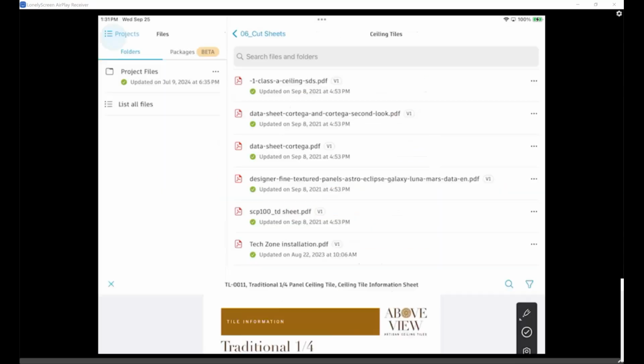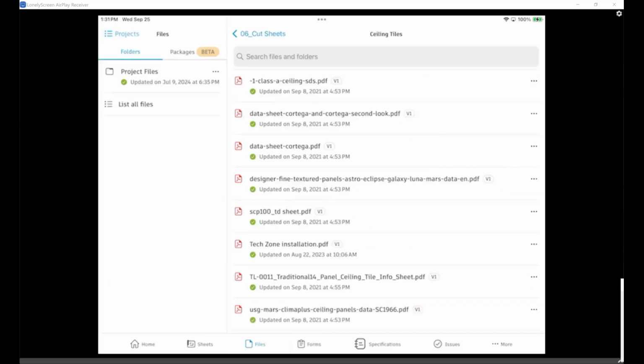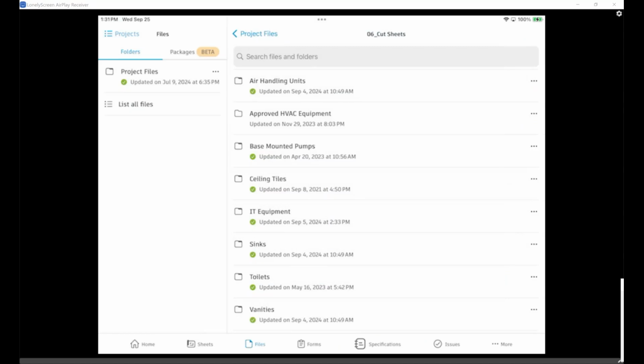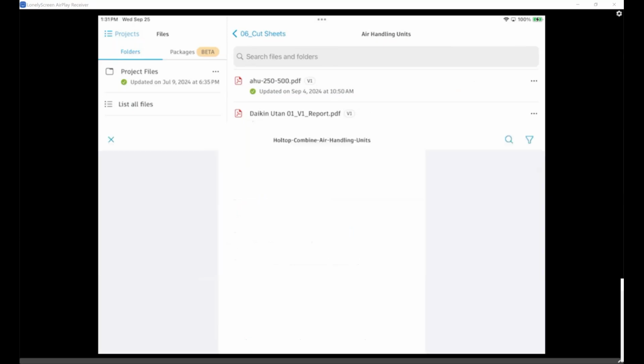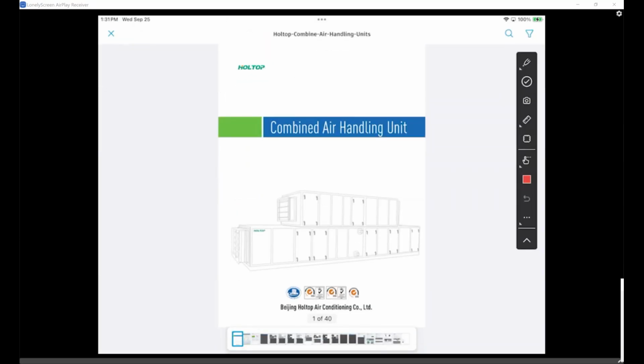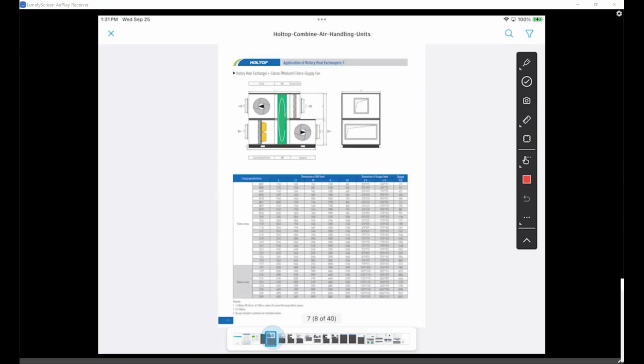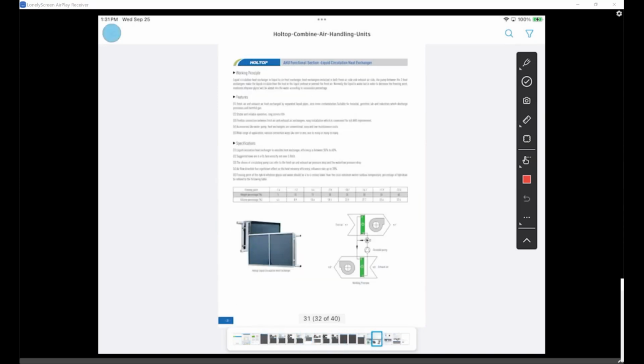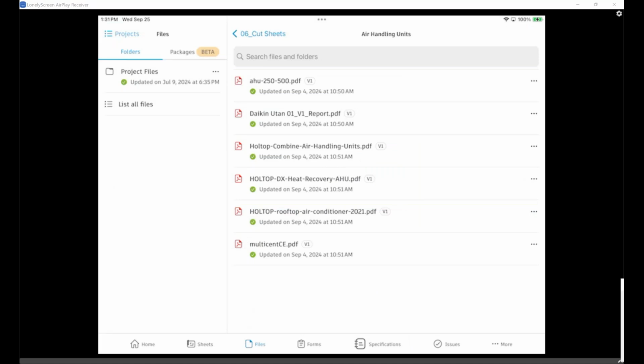Great, good. So I have access to that information, or I need to look at some of the HVAC equipment, not the approved ones, just the air handling units. And hey, I need information on this air handling unit. Now I have access to that information down here, and I could jump to the different pages that I need and so on. But again, that's the key here. All the data is at my fingertips.